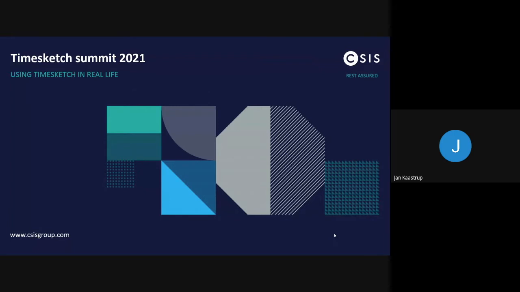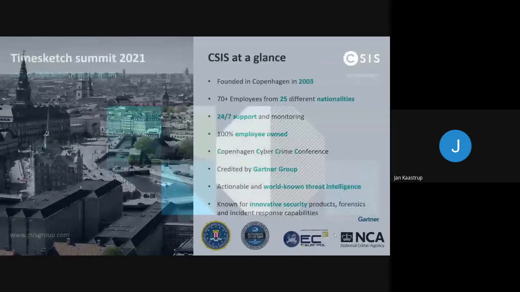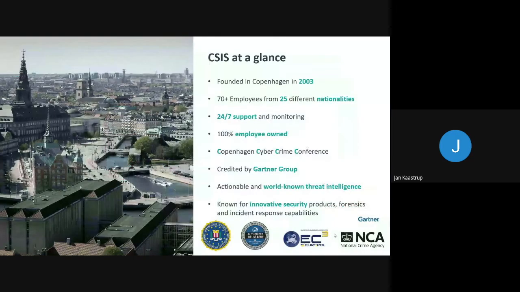I will start speaking about a real incident where we used Timesketch and the benefits, how that worked, and then Denise will walk you through how we made the integration together with Timesketch and all the lessons learned from that part.